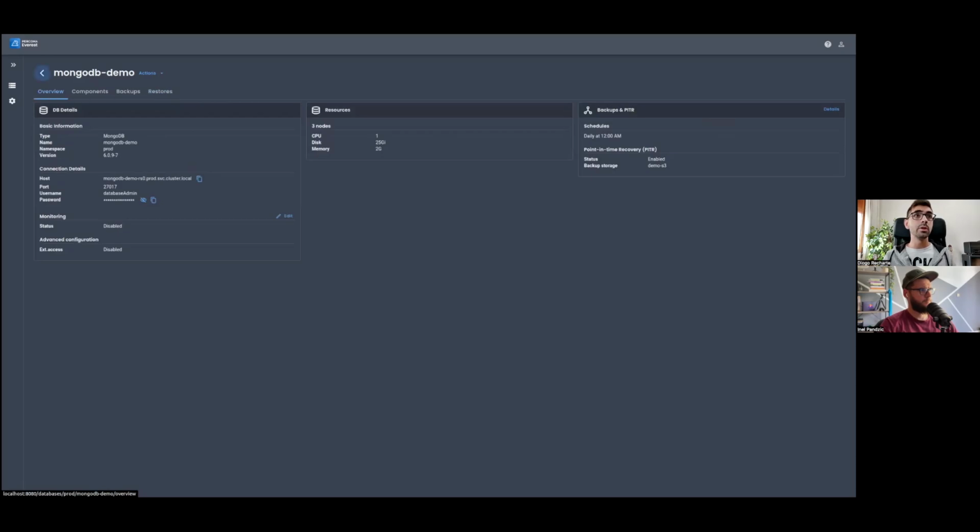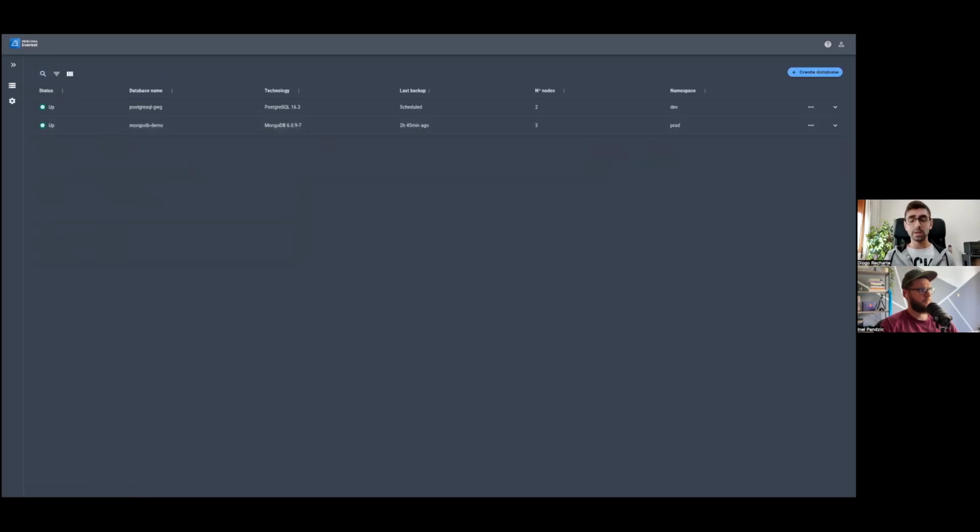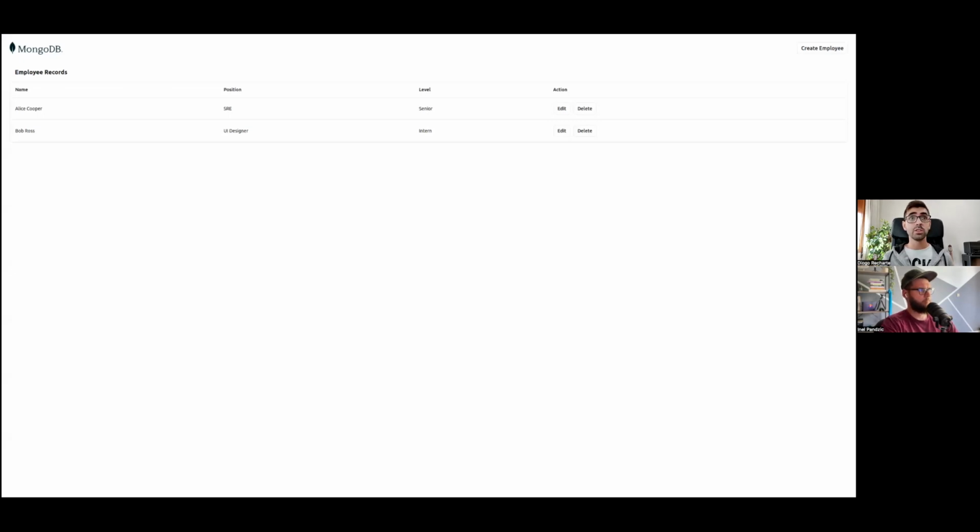If you jump into the databases, you also see that the database is up. If I jump back to our application and just refresh, hey, Chuck Norris is back. We just saved our company from disaster. As simple as that, just a handful of clicks.